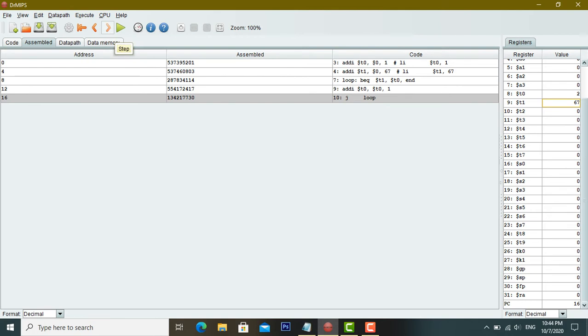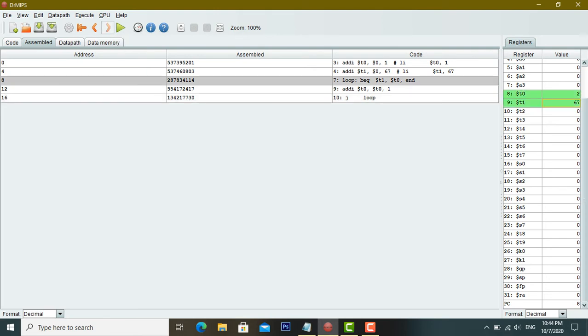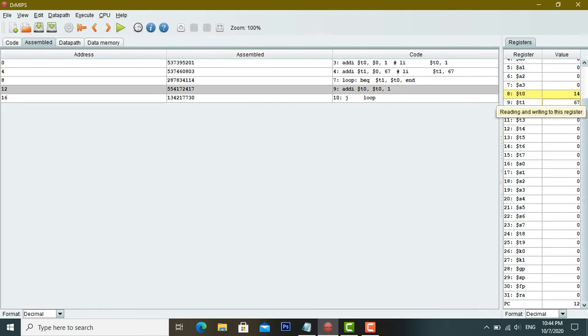So when we step forward, the program counter value will override with the 8 value that we can see, and by stepping forward we can see that it will increment the value 3, 4, 5 and 6, 7, 8 and so on until the value of T0 is not equal to T1, that is 67. So we will completely run this program and finish all its execution to see its statistics.